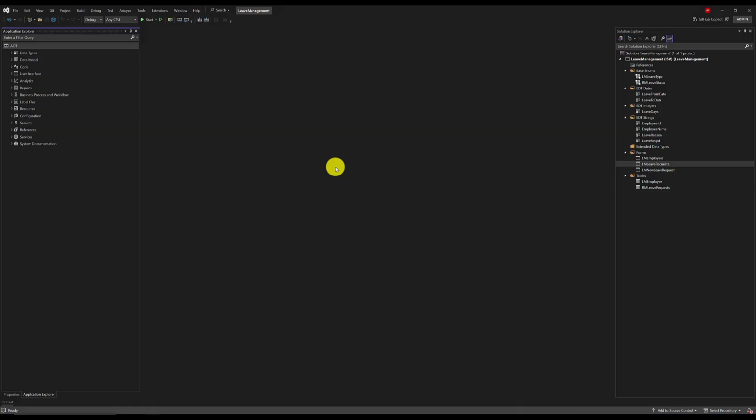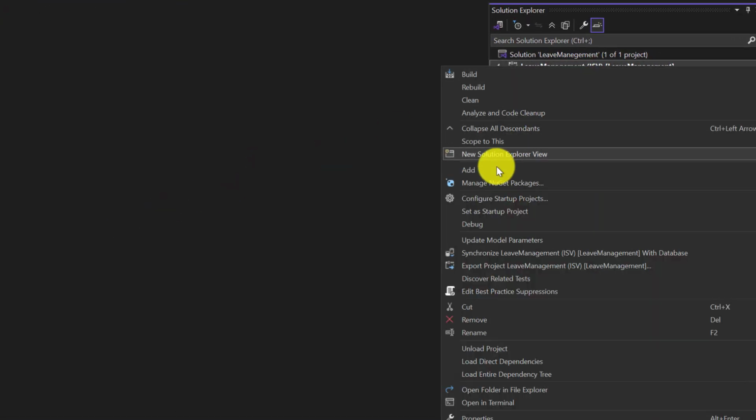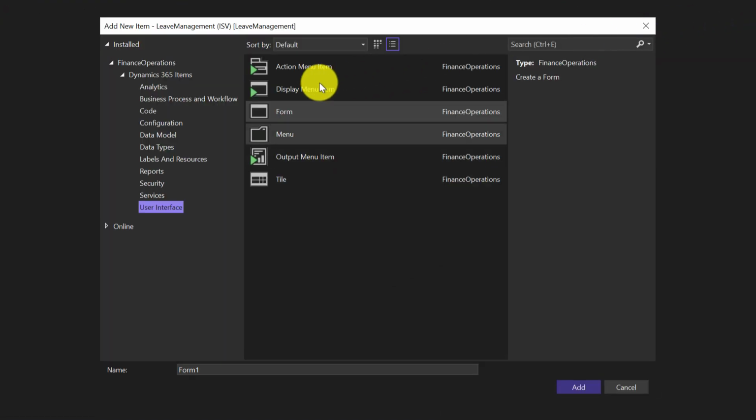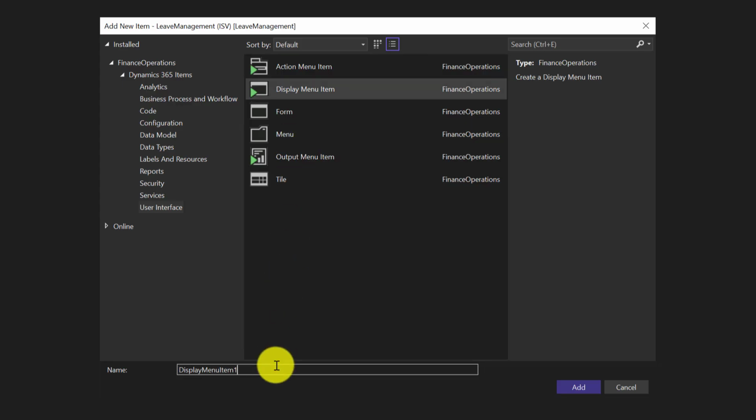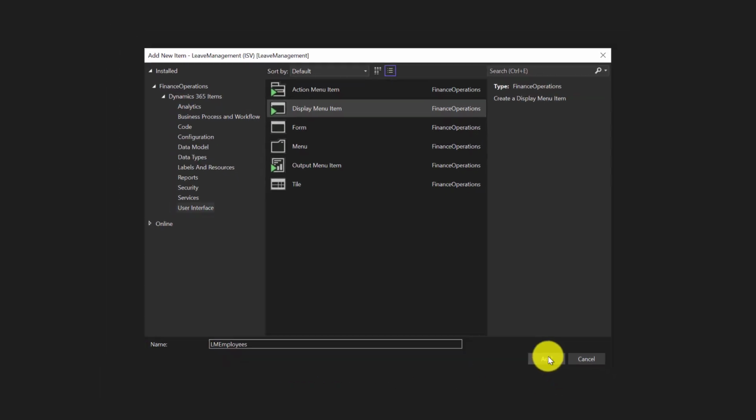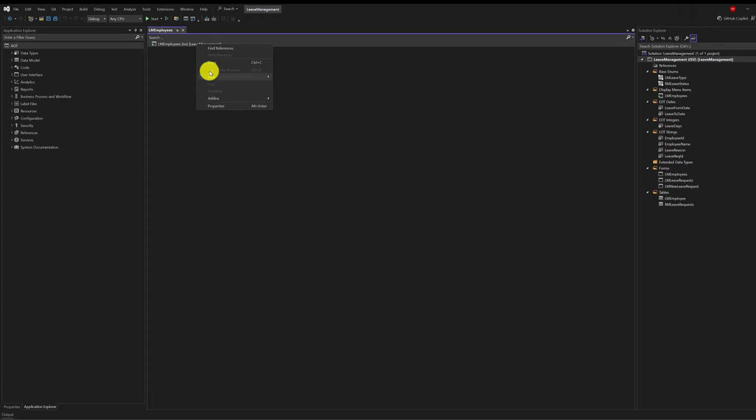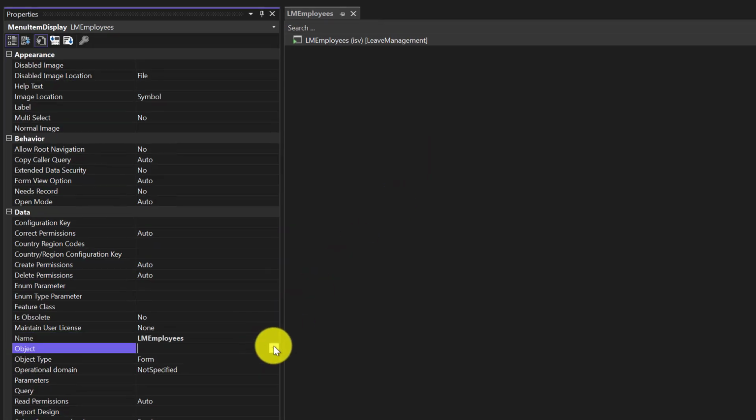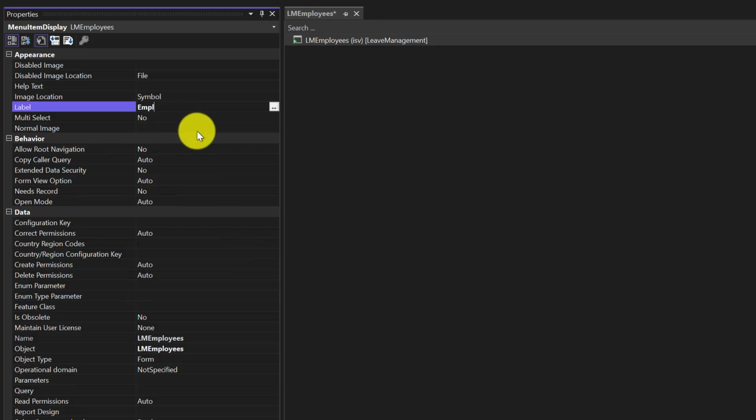Let's create one for our project. We'll create a display menu item for the employees form. In Visual Studio, right-click on the project, click Add, then under User Interface, select Menu Items, and then Display Menu Item. Give it a meaningful name. In most of the cases I name it same as form name. Then set the object property to the form name. In our case, LM Employees. Once this is done, this menu item now knows which form it should open.